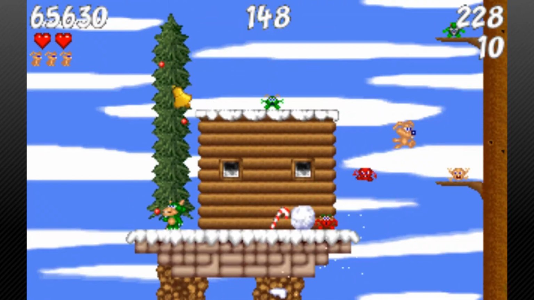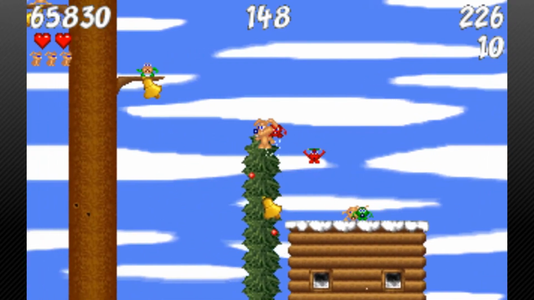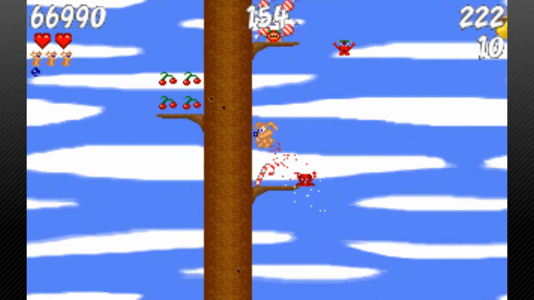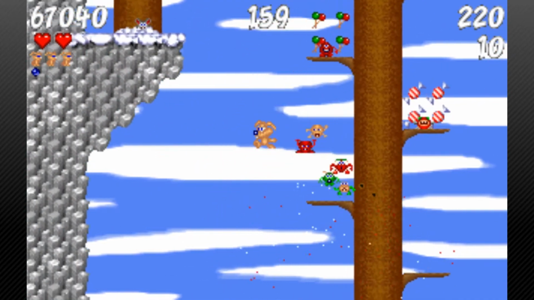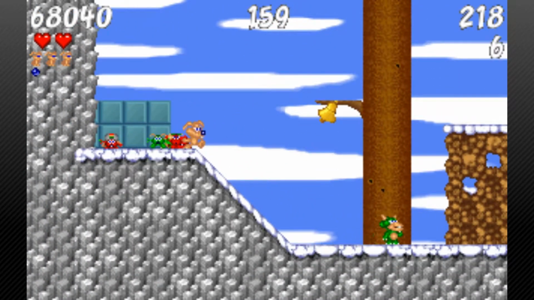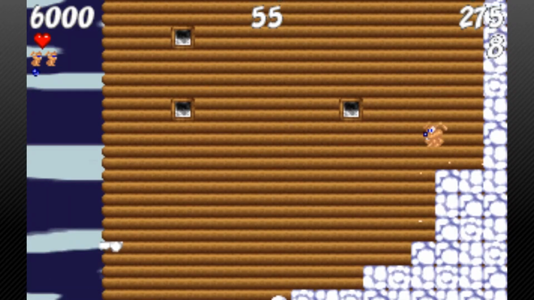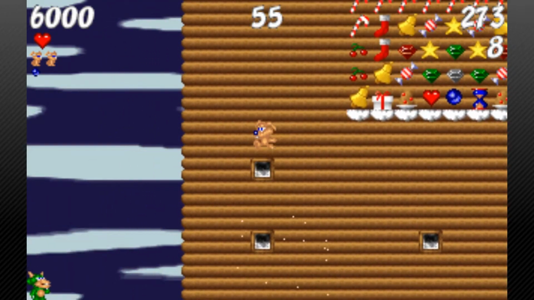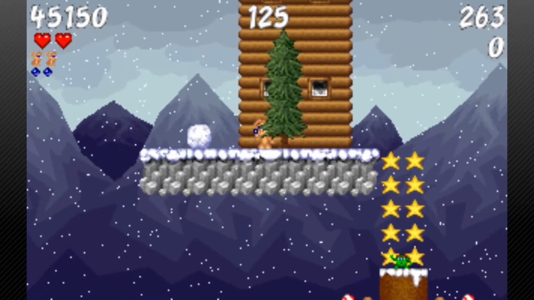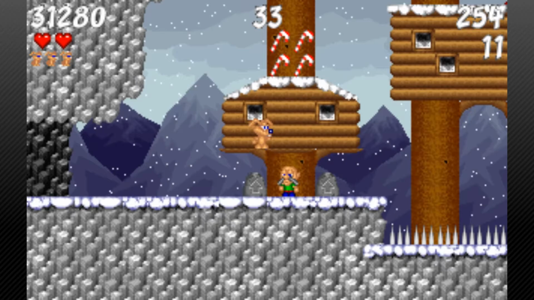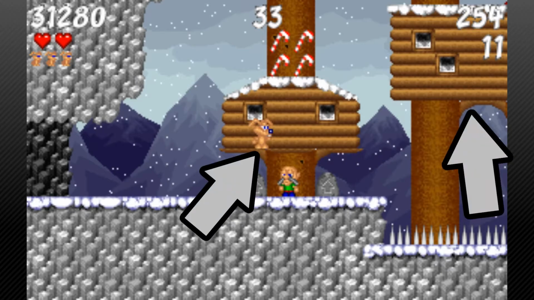For example, there's one level where I have no idea where the 5th sphere is, and I'm pretty sure I tried every single block on the level. Another thing that I sort of don't like is how sometimes these same tiles will and won't have collisions, depending on the level. For example, I can jump on these windows, but not on these. There are also parts like here where you can stand on this block perfectly fine, but not on this piece.